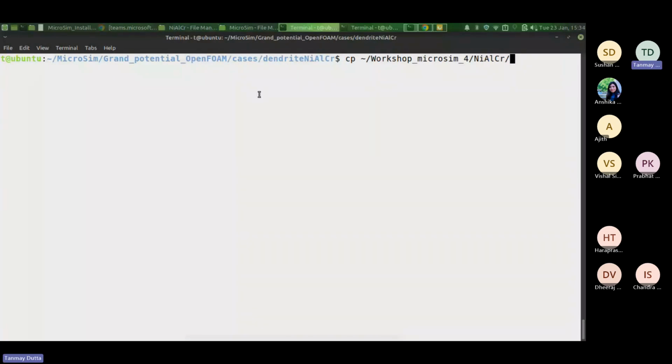Wherever you might have stored this yesterday, whatever material was shared through the nsm.zip file, I have extracted that. So just navigate to that particular place. Just follow the command I am typing so that you don't make any mistakes. We are copying only the CSV files which contain the thermodynamic database obtained using Pandat. Here, instead of tilde microsim workshop underscore microsim underscore 4, you specify where your NSM folder is.